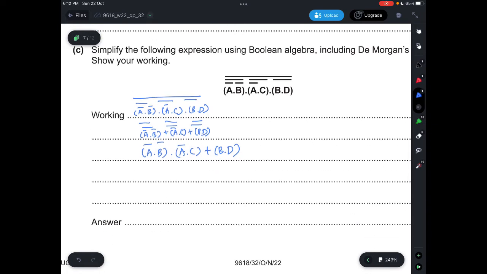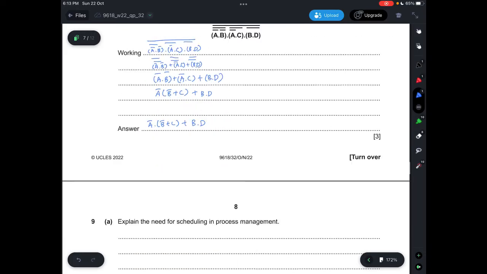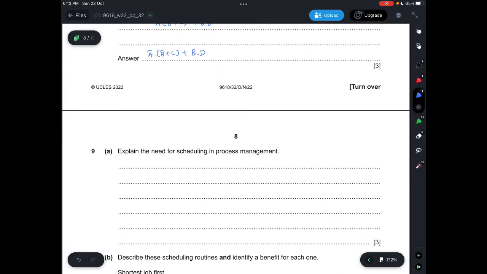Okay, and then now it's time for optimization. So we can just move not A out, this one is not B plus C. This one we need to change this to plus. Then this one is plus B dot D. Okay, and the answer would be this one. And 9a, we need to write out the need for scheduling and process management.